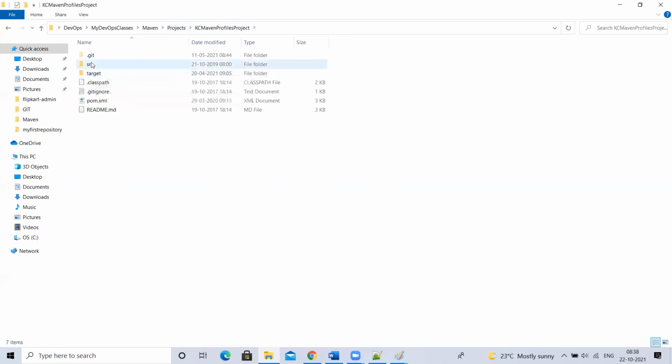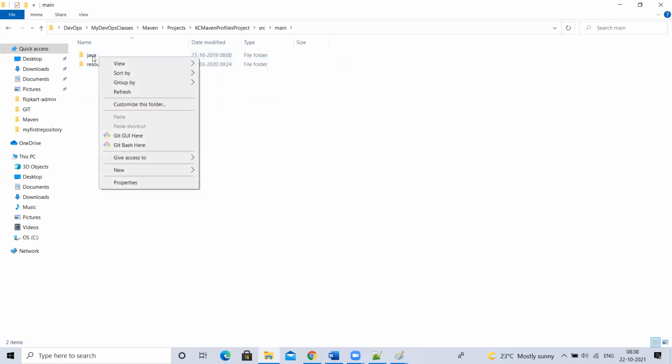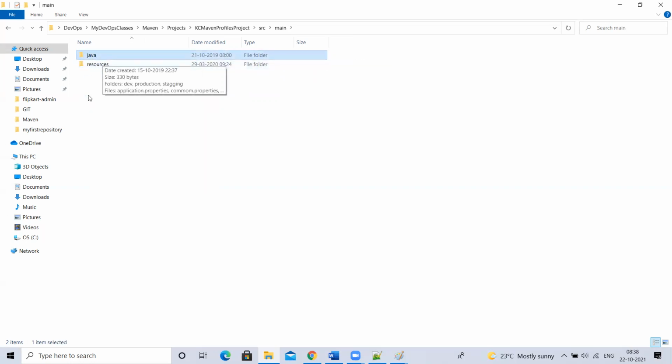I'll show one more project. I have SRC here. I'll go to SRC. I have main, test. Main has main code. Test has testing related code. If I get into main, again, I have Java files, right? Java. But here I don't have web apps. What does this mean? It means I don't have UI files. This is only backend code. But I have something called resources.